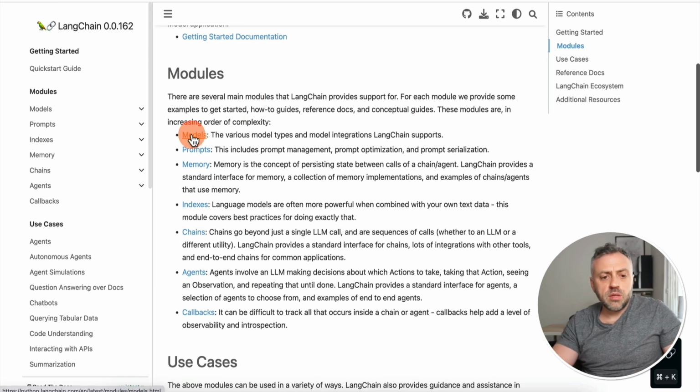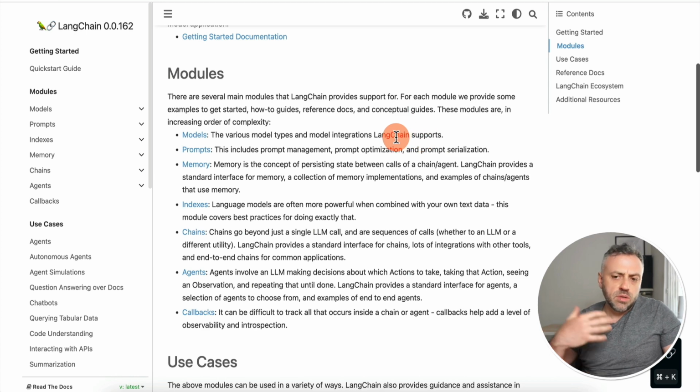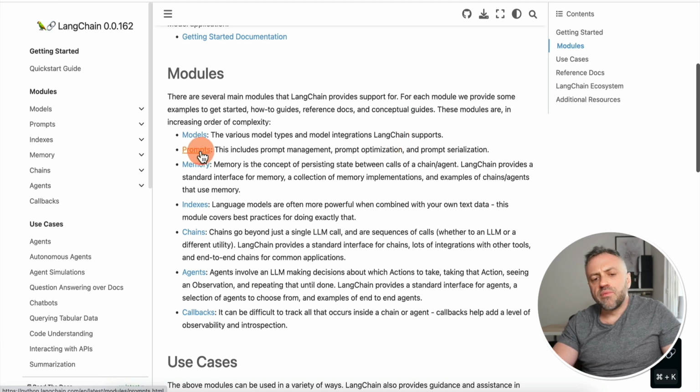Okay, let's take a look at the different types of modules, because this is important. You guys need to understand. So we have models. These are the various model types and model integrations, so something like ChatGPT, GPT 3.5, GPT 4, etc. We have prompts. This includes prompt management, prompt optimization, prompt serialization. Very, very important. We have memory.